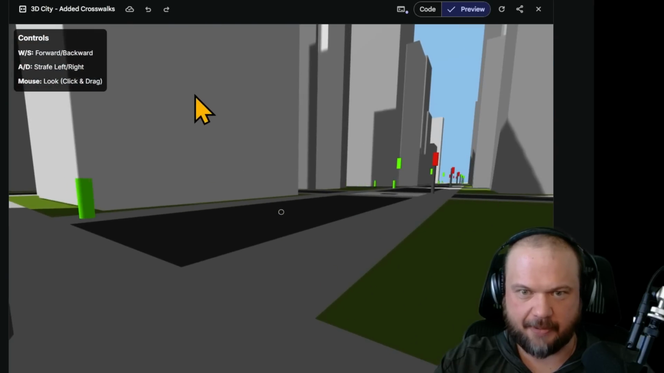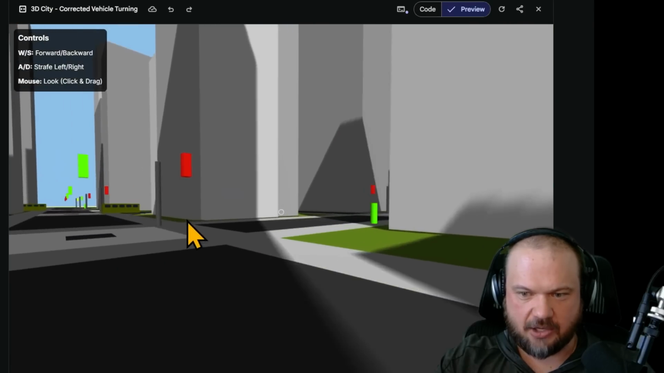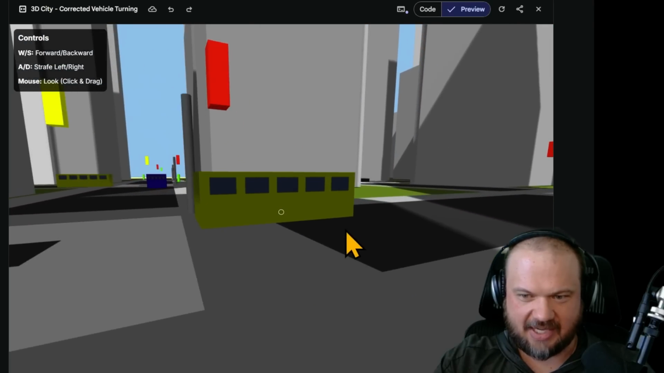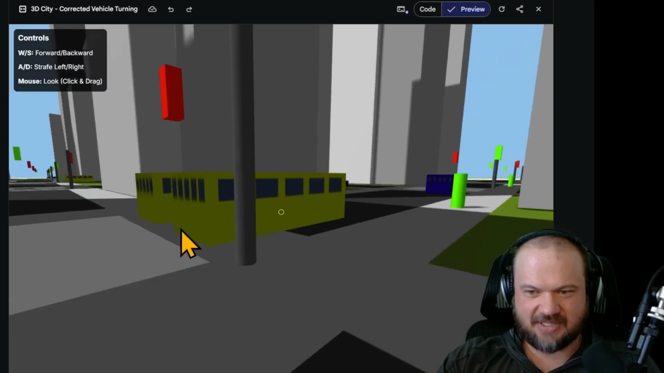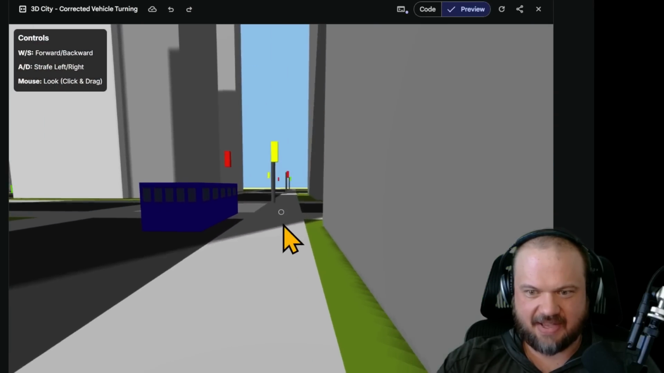So it wasn't just grid-like, so we kind of have these things going on. So it's looking a little bit better. Here we attempt to correct the vehicle turning. I don't know if we nail it. I think that took 2 or 3 tries. Again, these things are, nope, still it's kind of having some issues.